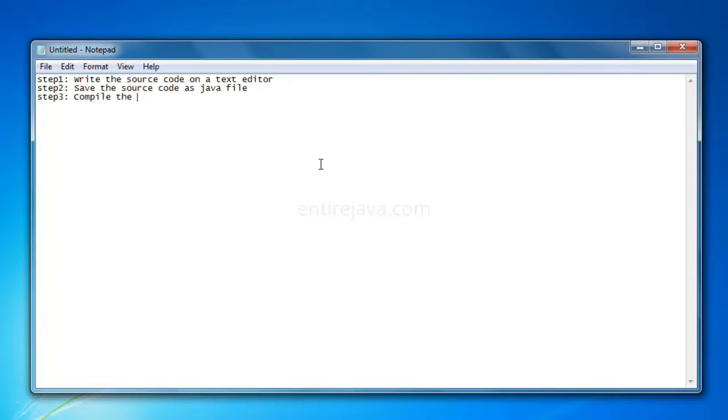Step 3. Compile the source code and generate object code or intermediate code. Step 4. Run the program and display a message. Step 5. Get a sense of accomplishment. Okay, let's go step by step.